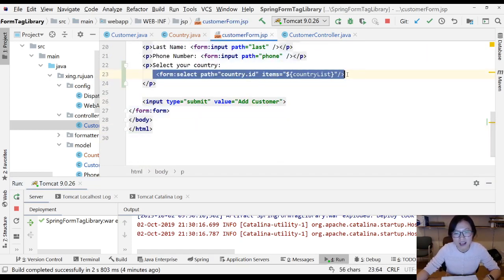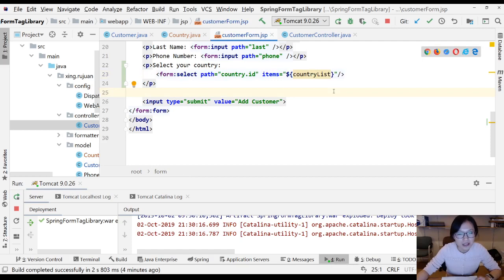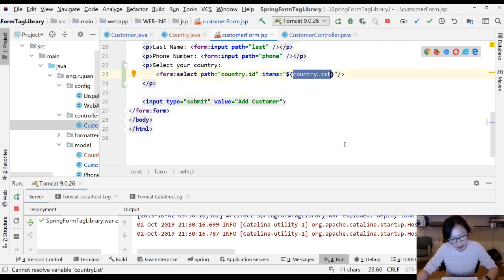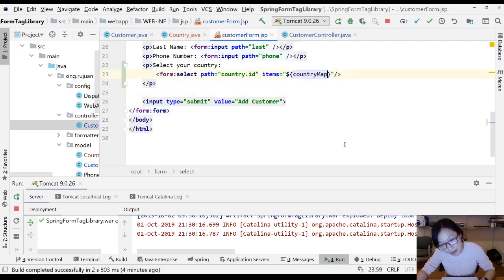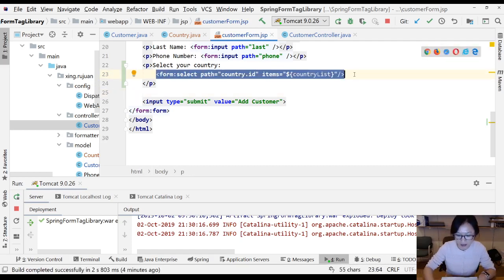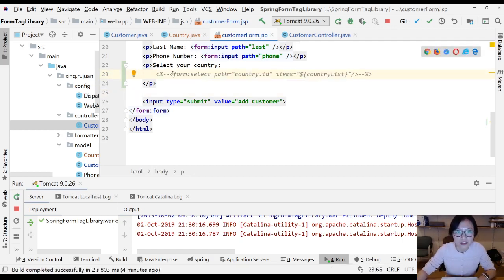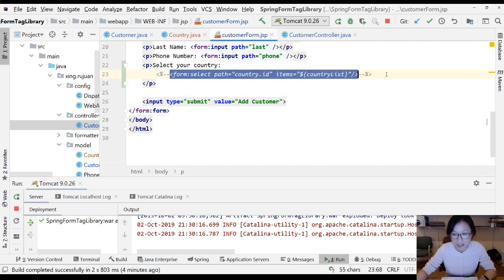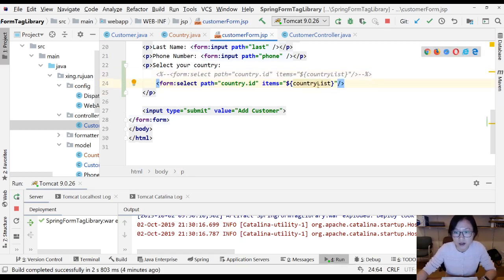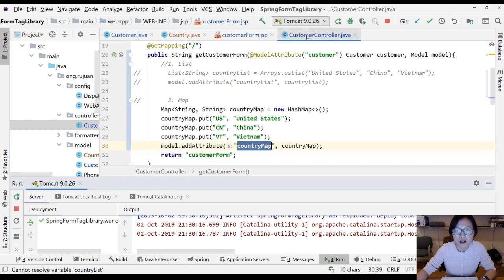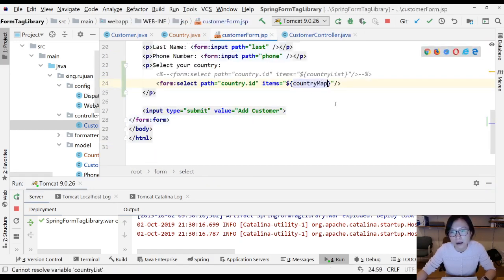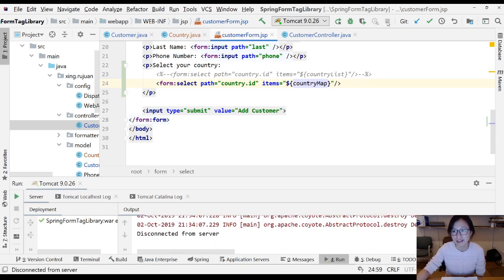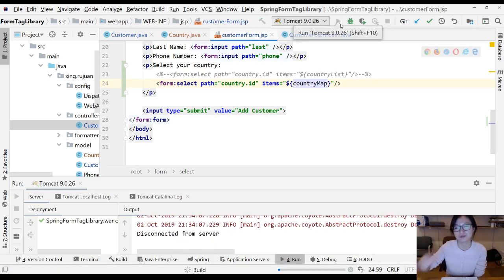The only thing if you are using map is to change this one to use the map. Let me comment it so you can have a reference. This is for the list, and for the map we're using this one. This should be the country map. Okay, country map. Very good. Now let me stop and restart.